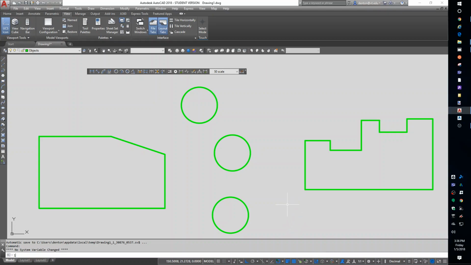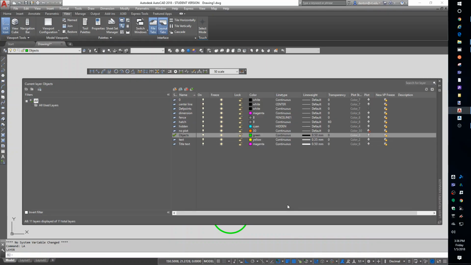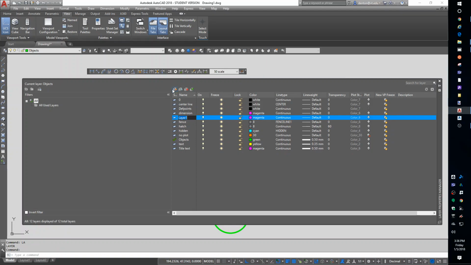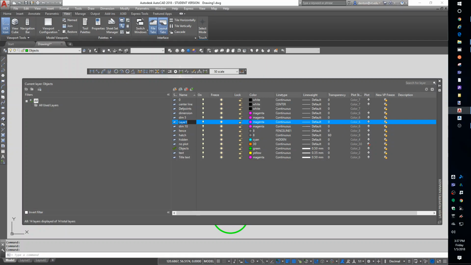for my dimensions. So I have a dimensions layer, but I'm going to make a couple new ones. New one, dim 5, new one, dim 10. Go ahead and make another new one. I'm going to make a dim ordinate. Okay, so they're all dim layers. They just have different names. They have all the same settings.